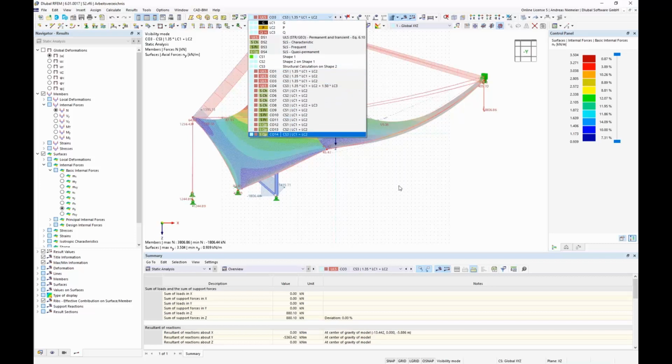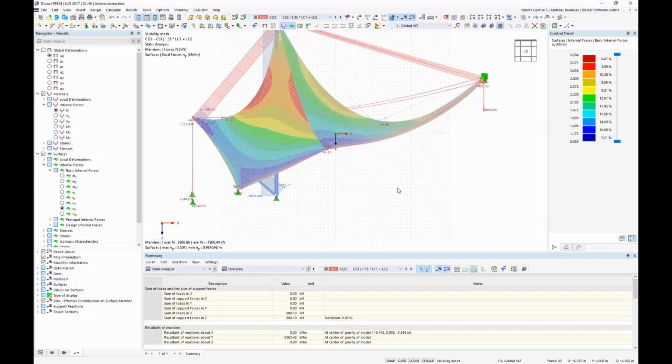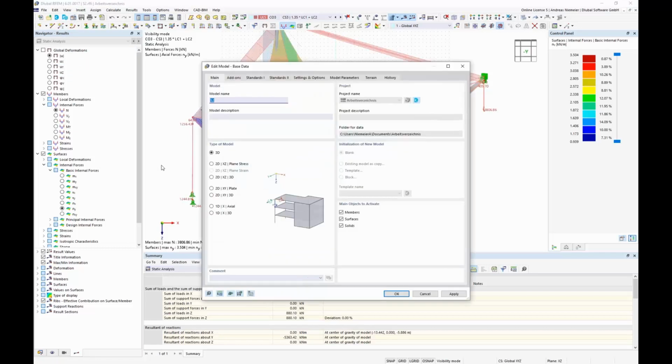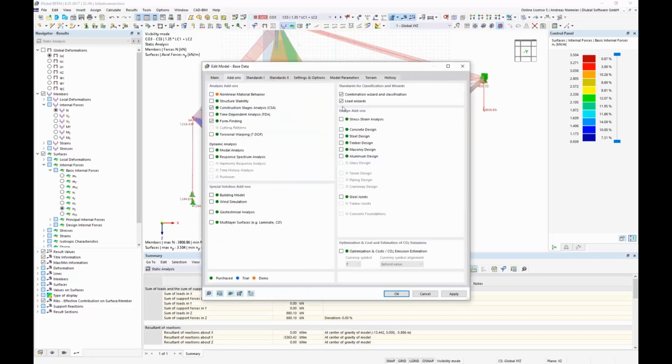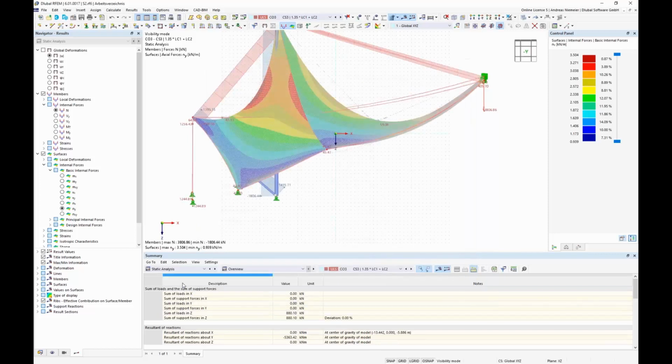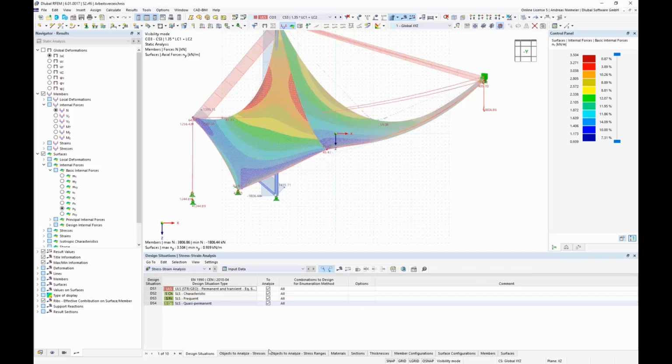And this brings us to the state of how I can check if now membrane and members are so far okay. And for this you can activate in the calculation add-ons here the option, for example, stress-strain analysis, and with activation of the stress-strain analysis you get here in your table an option stress-strain where you can say what should be calculated.